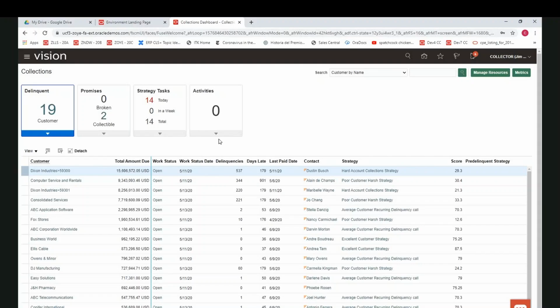Let me explain how these 4 info tiles can be helpful to a collector. First, we have the delinquent info tile. This object lists all of the delinquent customers assigned to the collector. The promises info tile contains information on both broken and open payment promises. Strategy tasks shows the number of open manual tasks assigned to a collector. And finally, activities. This info tile lists all of the activities assigned to the collector which need immediate attention.